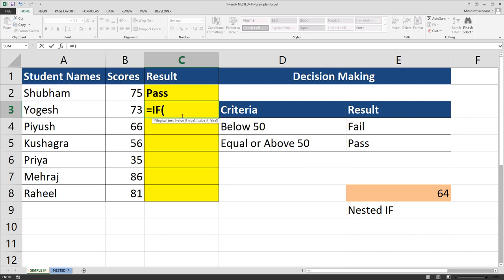So let's define. If B2 is greater than or equal to 50, so we are writing in Excel language, check that B2 is greater than or equal to 50. Then if this logical test is successful, we want pass. So we will write the word pass in inverted commas, because it is text, in the value if true, right? And vice versa, definitely it will be fail, which will go in the value if false argument. Then we will close the round bracket.